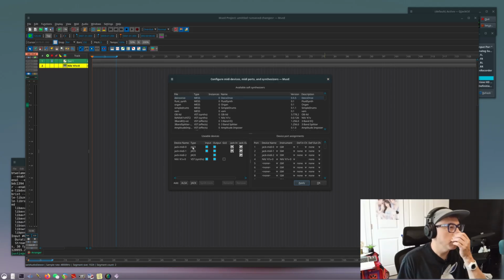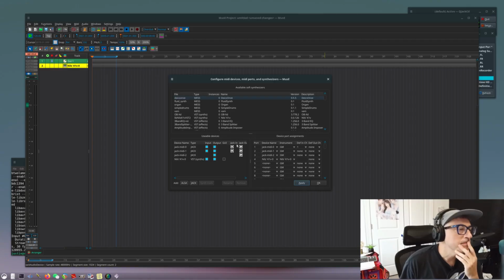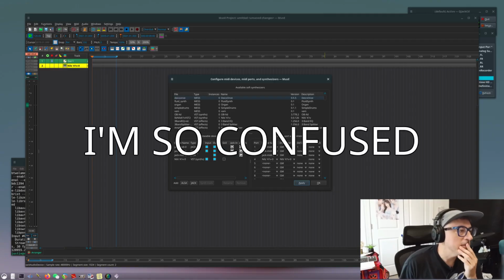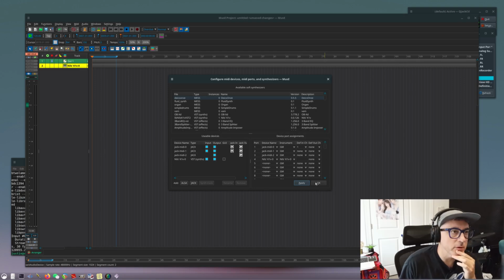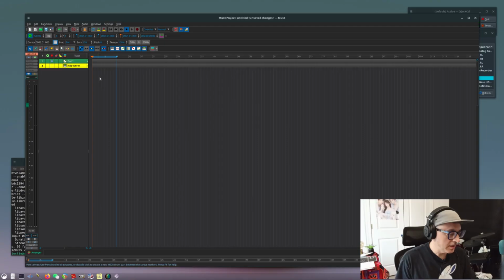Input. Okay, so jack in, jack out. VST synths. It's a little bit confusing the way this is worded. Pressing the keys, I'm not getting anything here. But I feel like it's not record enabled.